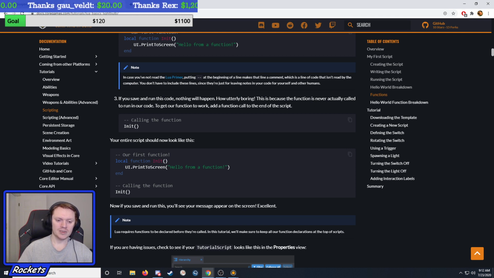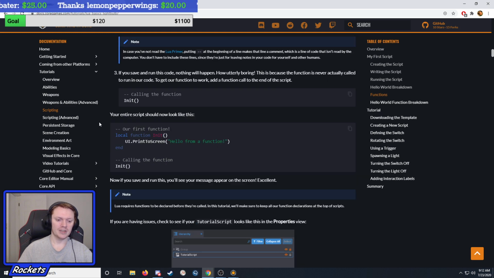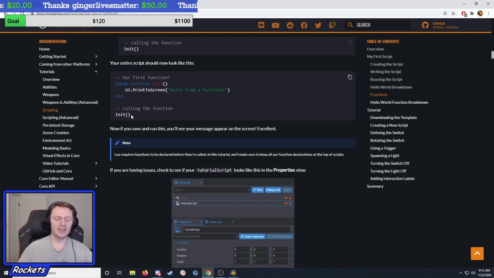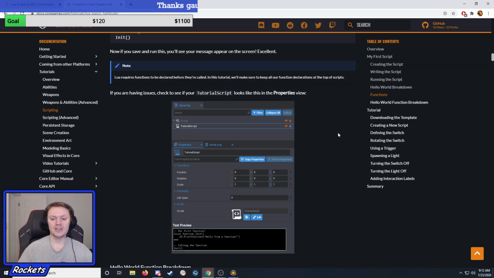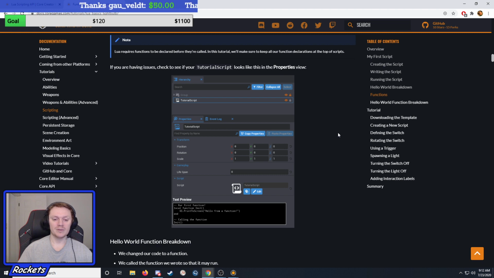How utterly boring. This is because the function is never actually called to run in our code. So to get the function to work, add a function call to the end of the script. Init, calling the function. Okay. Your entire script should now look like this. And the init calls it. Got it. Now, if you save and run this, excellent. If you're having issues, check to see if your tutorial script looks like this in the parameter view.